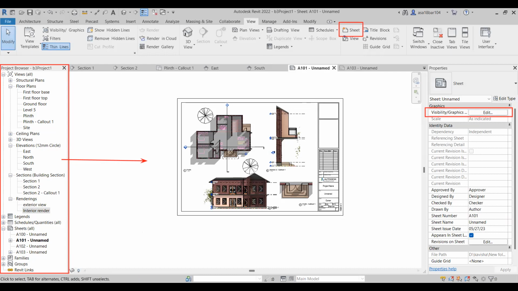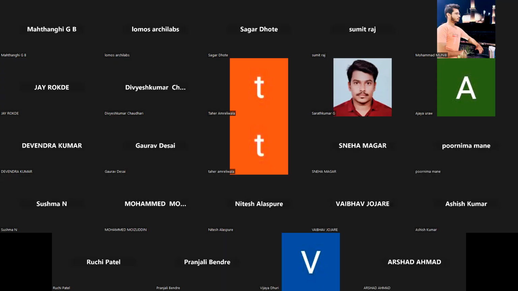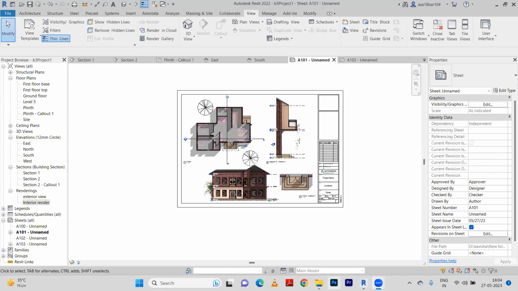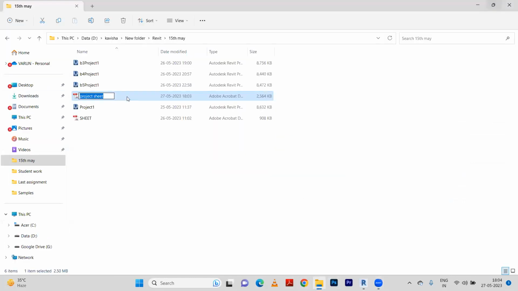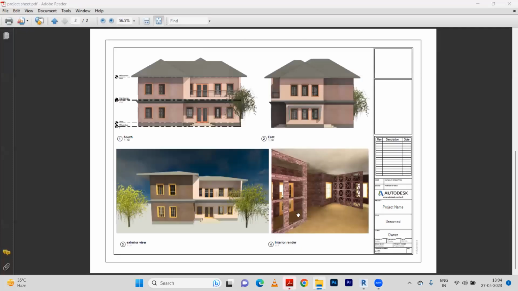Okay, I'll open it and I'll show you. Just a second. Here I have, all right. I'll double click to open it. So here you have your sheet. Sheet 1 and sheet 2.